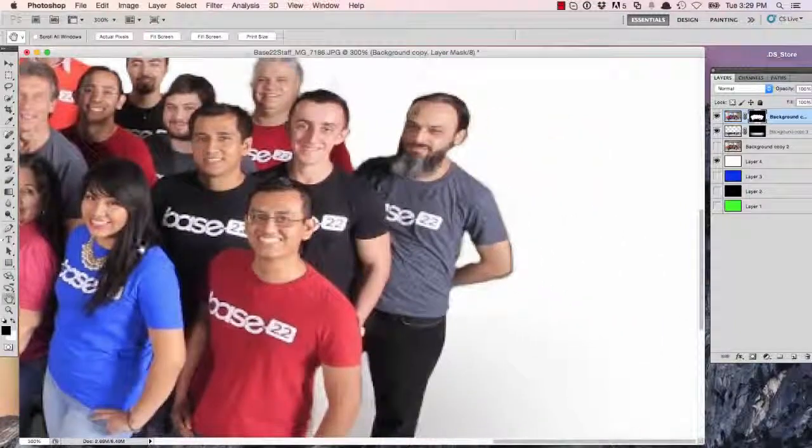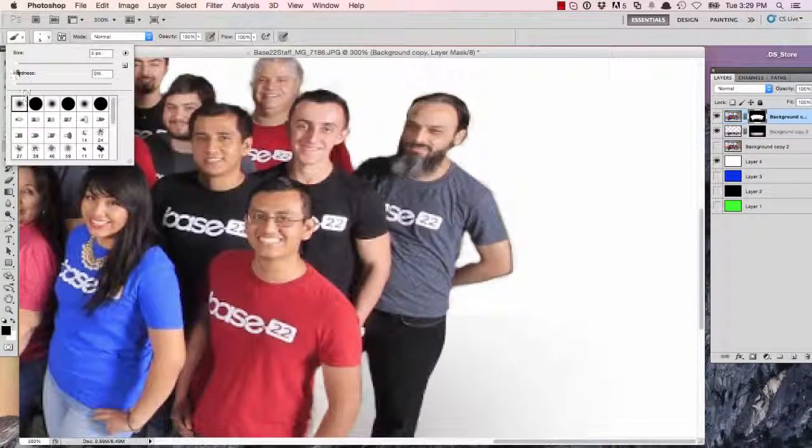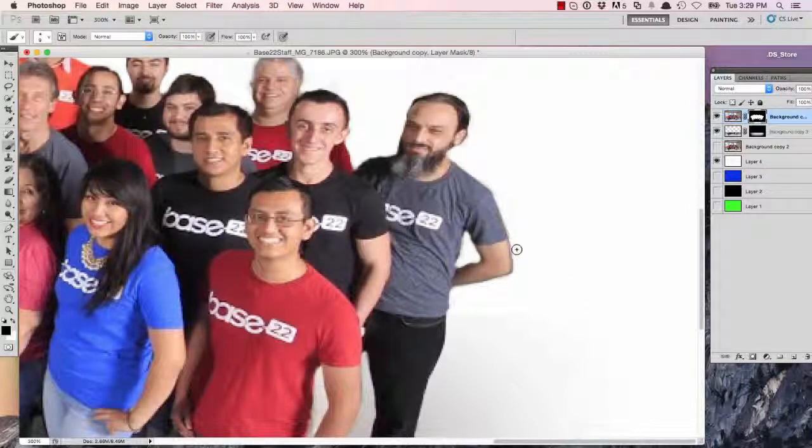and I press H to get the hand tool, move the canvas over, and I'm just going to do a little bit more work here. I'm going to make sure I'm on a soft brush. I just want to take a little bit of that dark edge off because it doesn't blend quite well. And I'm doing it with the soft brush so I can make a little bit of a fog effect there.